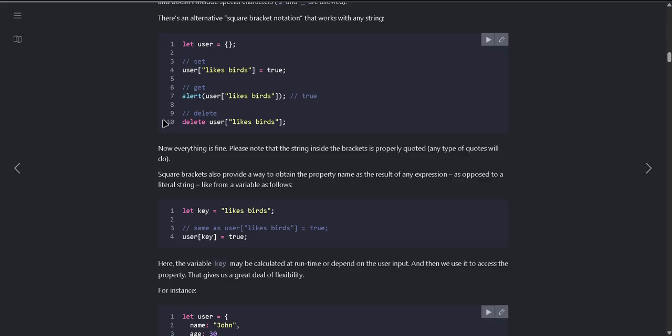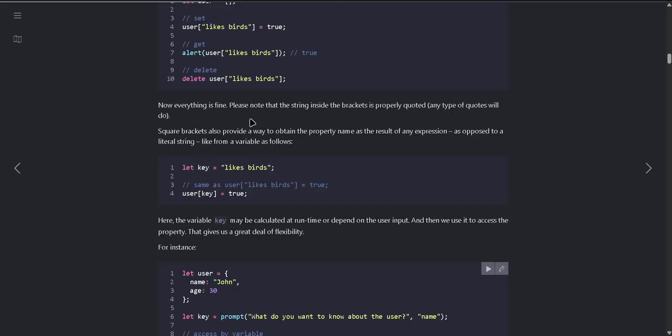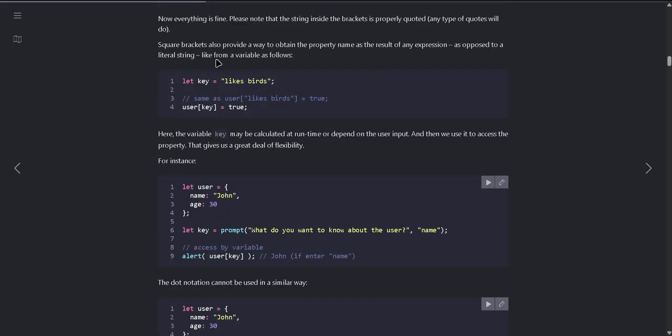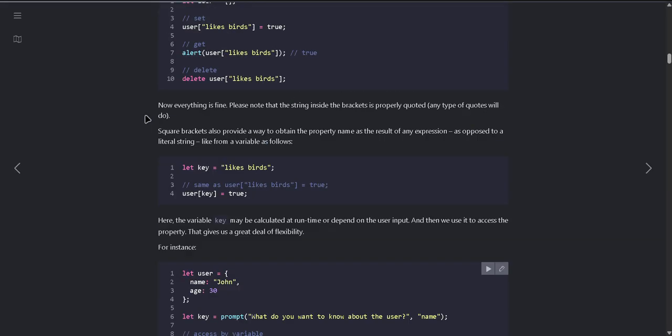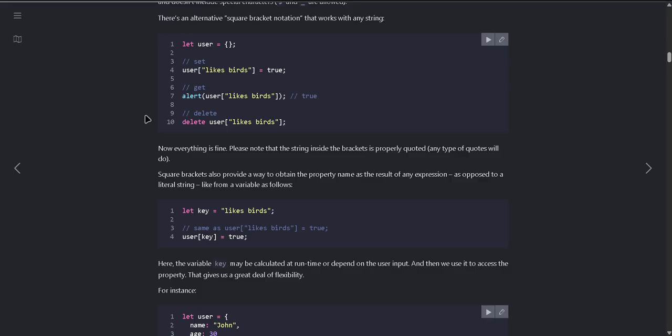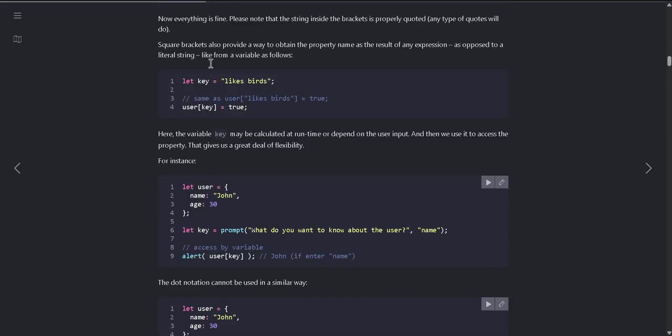I know square brackets now. Square brackets also provide a way to obtain the property name as the result of any expression as opposed to a literal string, like from a variable, as follows. So let key, this is the key. User key is true. That does make sense now. But then the key has to be related to the user, right? So it has to be inside somehow.